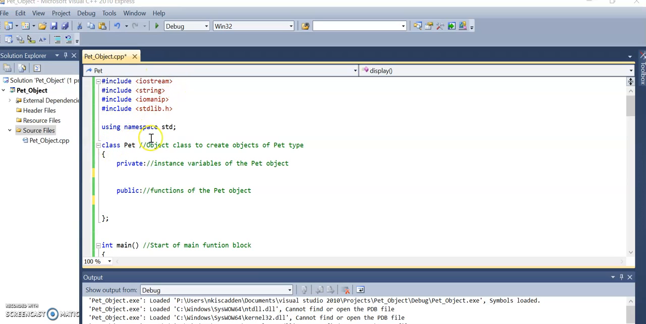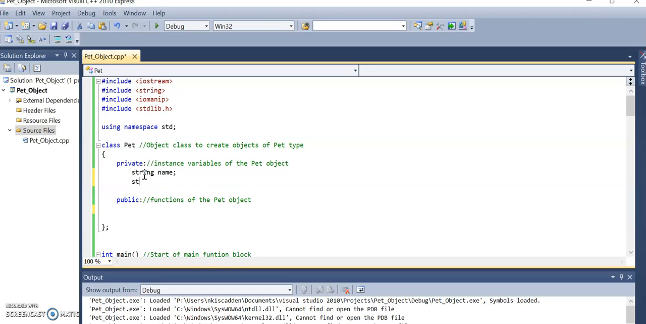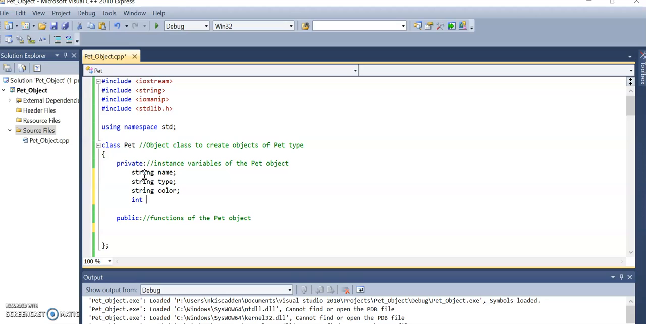And then I have created, in this case, class pet. And it will be framed by a set of curly braces ended by a semicolon. So the private variables, those are those characteristics of the pet. And so we're going to just create a couple of them here. I'm going to give him a name. I'm going to give him a type, like is it a dog? And I'm going to give it a color. And I'm going to give it an age.